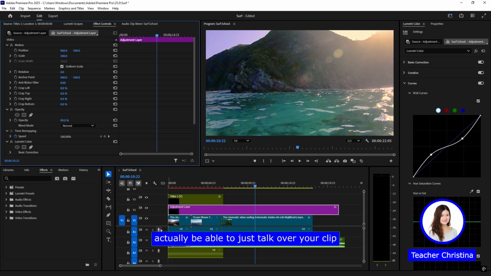If you want to add voiceover to your clip, then you can just click here on voiceover record, and you will be able to just talk over your clip, and it will appear as an actual audio layer. Alright, so now I'm going to use all these different little skills that I have showed you in this video and create a full long edit from these clips with it.